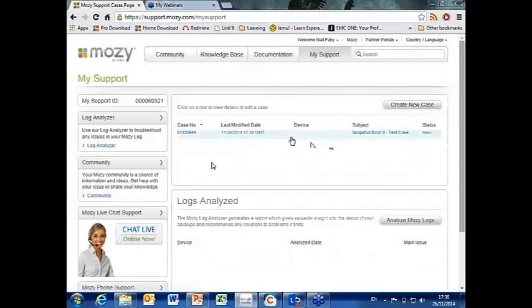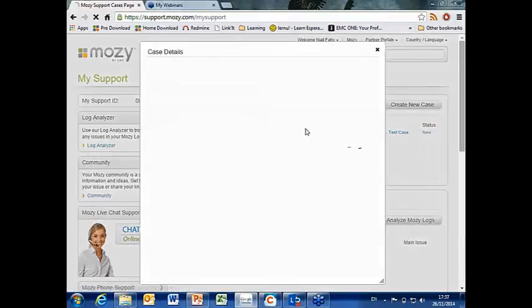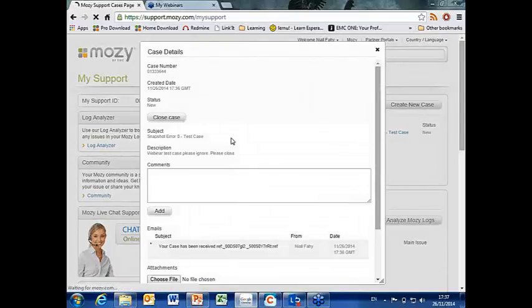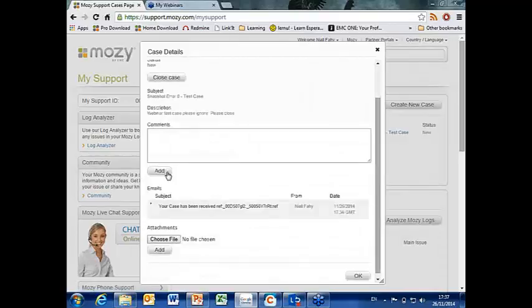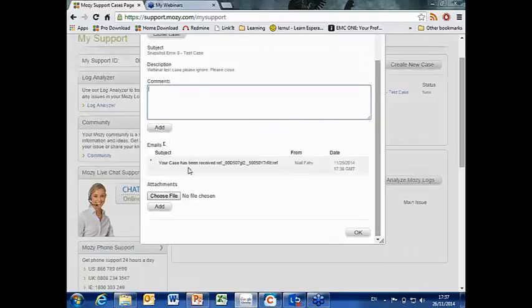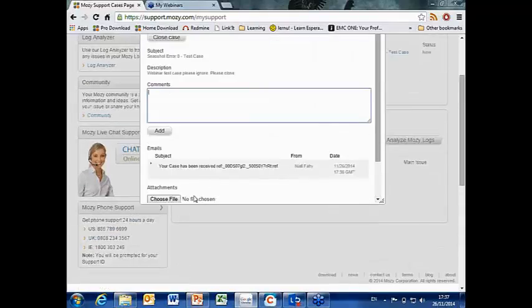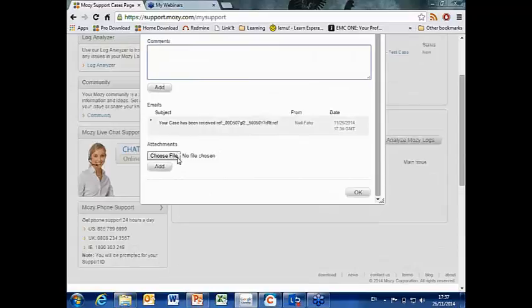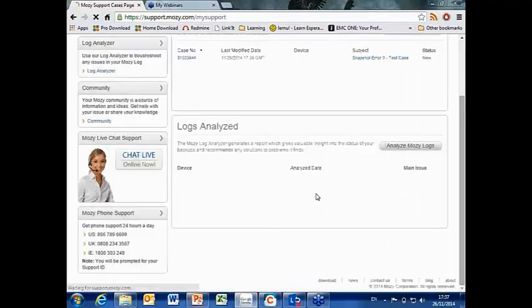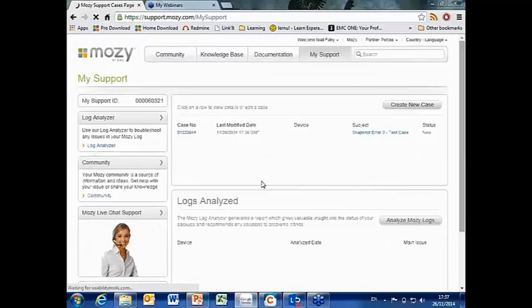Okay, and now I see my case is now there, it's created. Here's my case number, when it was modified, and the status. Here's my subject, and if I want, I can click into the case and I can see case details. I can close the case if I want myself. I can put in some comments to the case, see if there's any emails, and if I need to attach any files. So if I need to attach my log files, I can do it from there as well. Once I'm happy, I just hit OK.